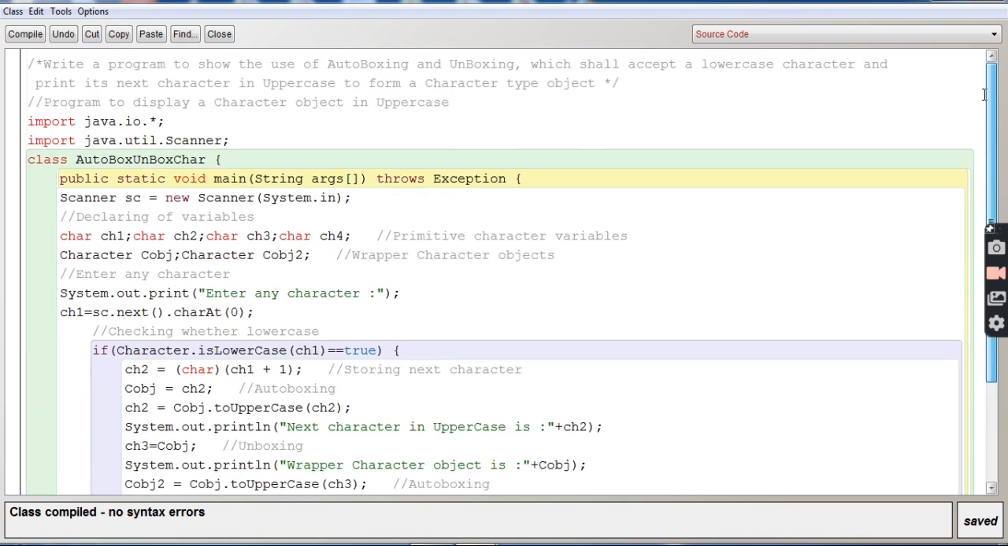So I'll show you the output now, and for that we have to go for compiling. So I'll click on compile. The class has been compiled, and it says no syntax error. You can see at the bottom of the screen. That means there is no error in the program.